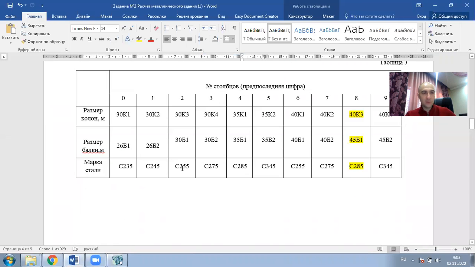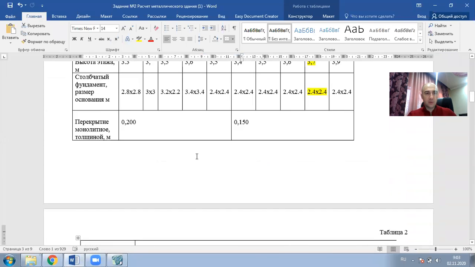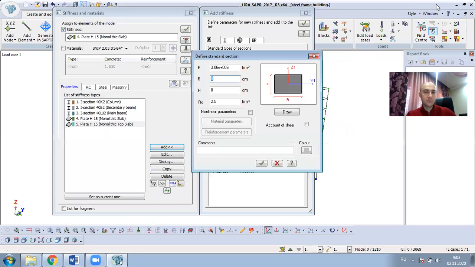Here can be found the requirements for the column foundation. So I have size 2.4 by 2.4 meters. And the size for the column part of the foundation, I will use maybe 1 meter by 1 meter, it will be enough, or maybe 800 millimeters by 800 millimeters, maybe 80 by 80 centimeters.